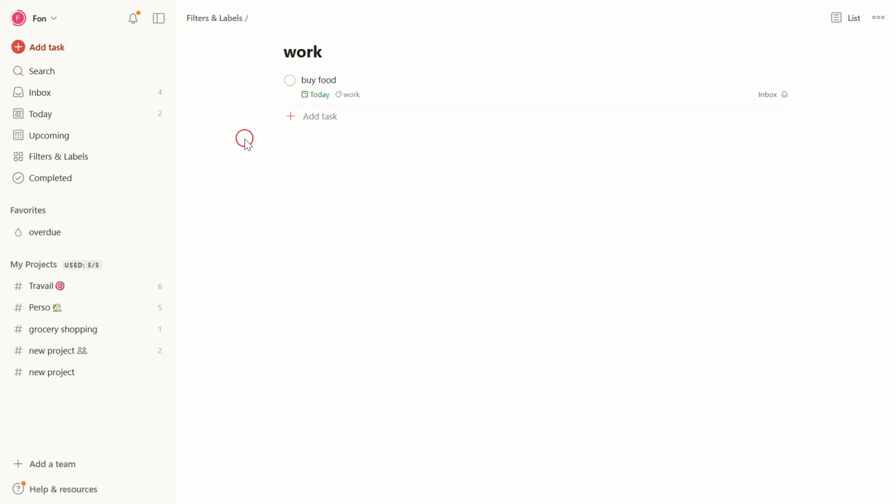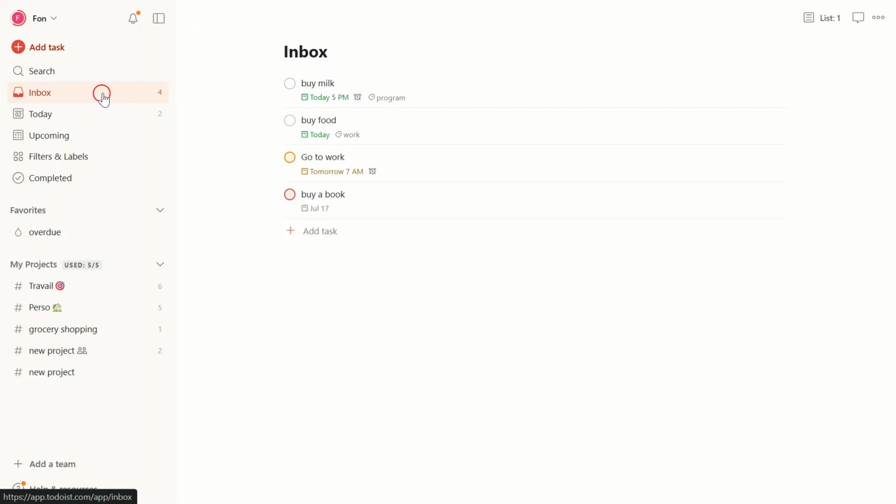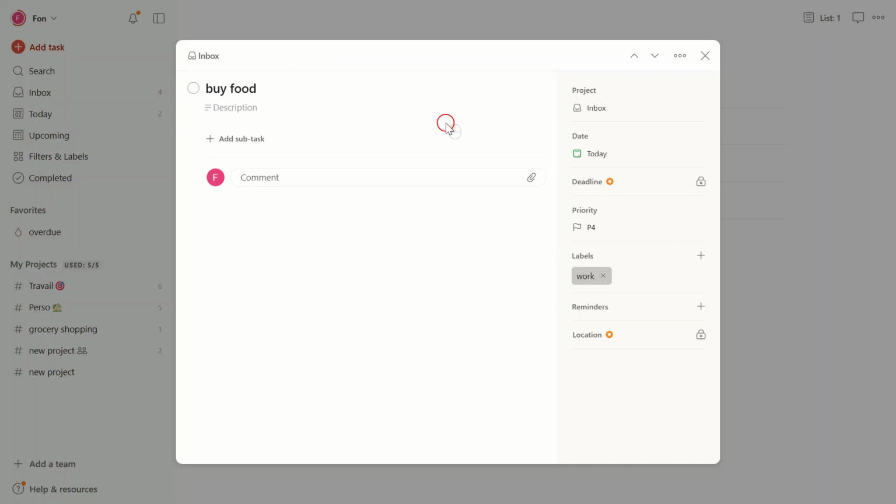You can also use labels to prioritize your tasks. When creating or editing a task, add a label like @high priority or @urgent. This allows you to instantly see tasks that need your immediate attention, helping you manage your time and workload more efficiently.